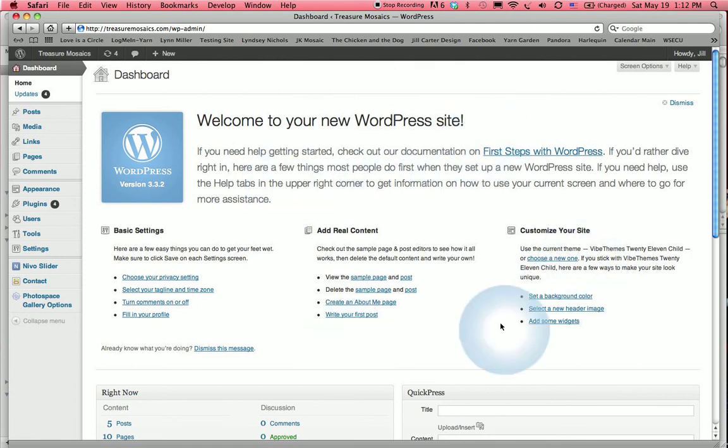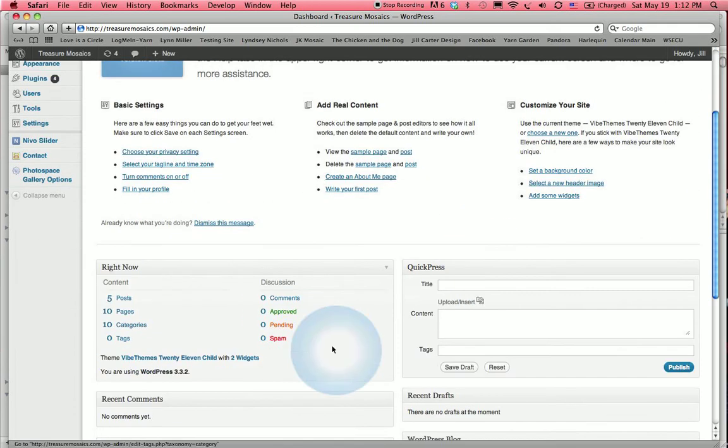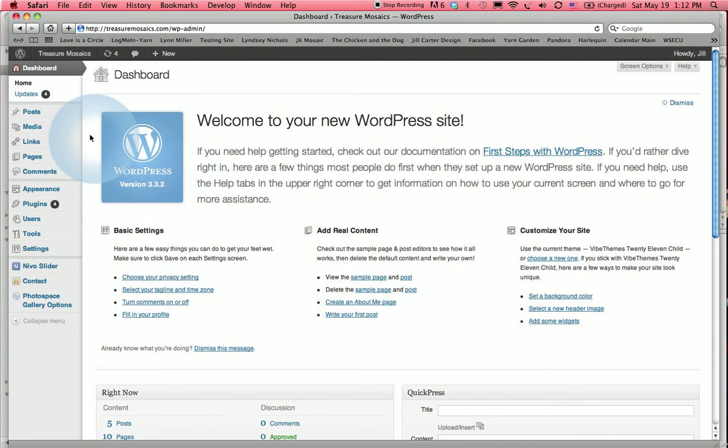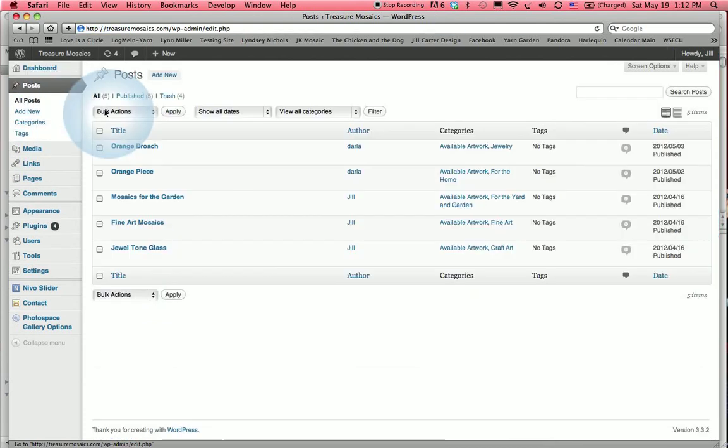Has some information on how to customize your site and some statistics and things here. But the meat of it is this left menu over here, where you'll find all of the different information. Posts are the different places where you will post about either new activities that you're doing or specific artwork. You'll think of a post as kind of something that's a unique thing that you're adding to your website. We'll get into details about how to deal with posts in a minute.